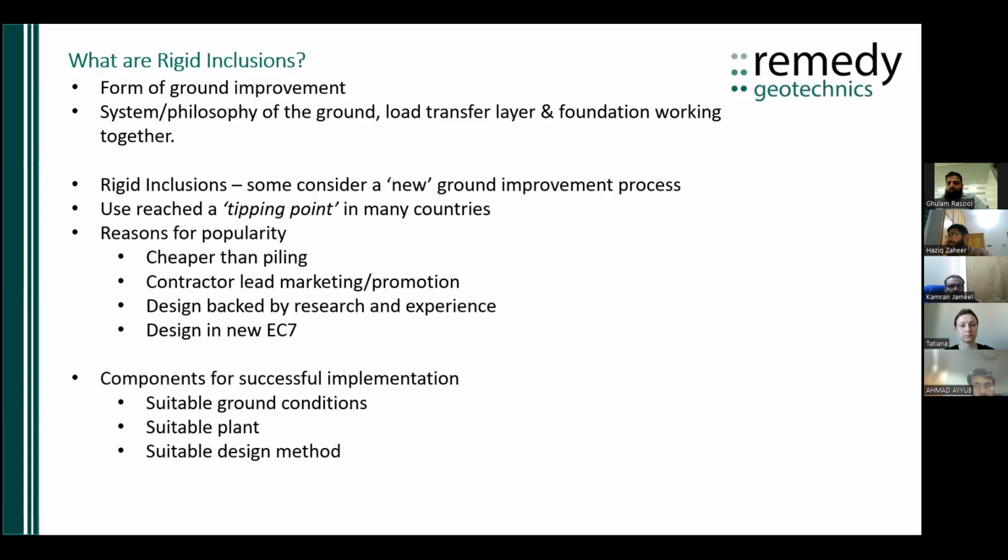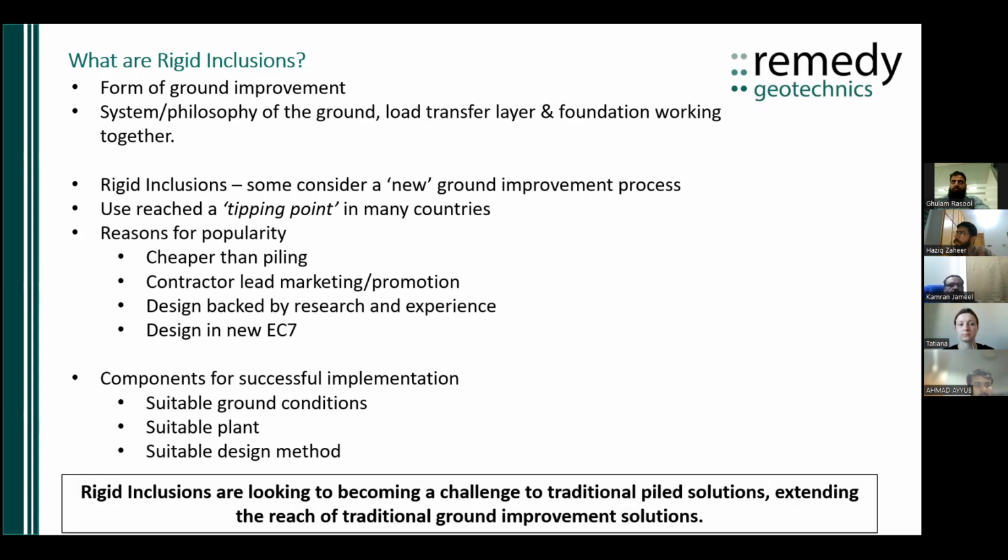But, and I think there's always a big but with rigid inclusions more than other techniques that we are familiar with in geotechnical engineering, with the possible exception of grouting. The components for a successful implementation or execution are that you've got to have the suitable ground conditions, you've got to have the suitable plant, and you've got to have the suitable design method. Now, I suppose that goes for anything, but it particularly goes for rigid inclusions.